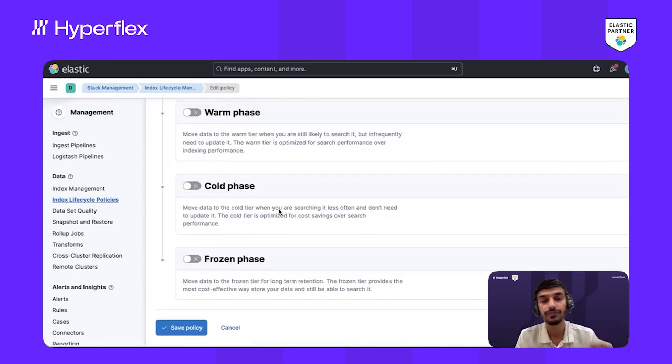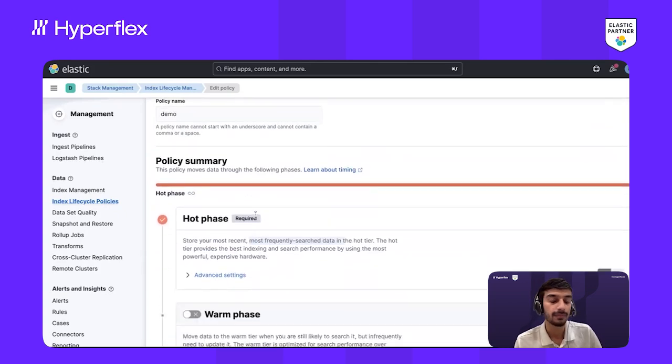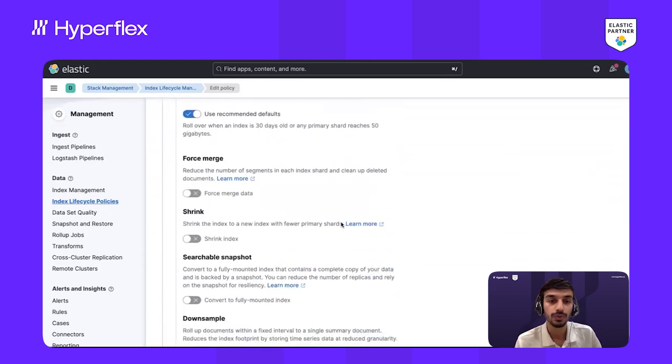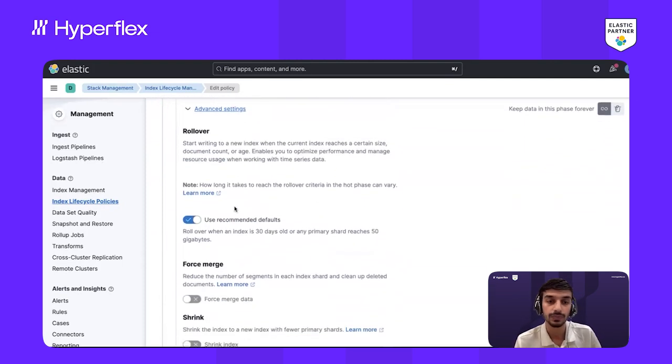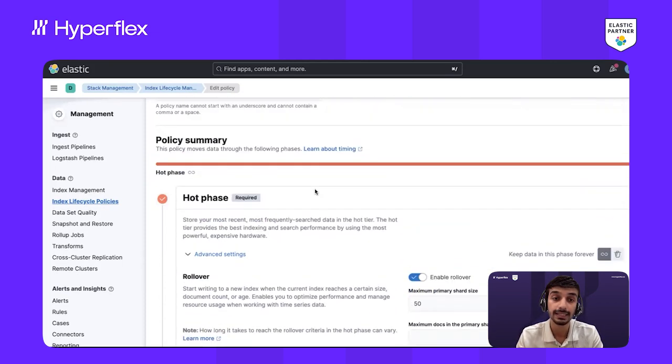So there are these different phases for your data retention, and based on your use case, you decide which data should be in which phase. If I talk about the hot phase, the recommended settings tell you to roll over after 30 days, or if any primary shard reaches 50 gigs. But you can definitely tweak this. You can decide the maximum age to be 6 days in your particular use case, and keep this at 50. So it will be 6 days in the hot phase.